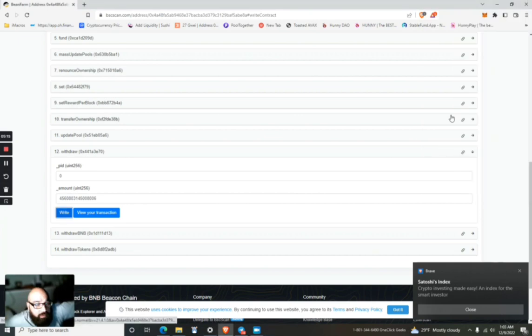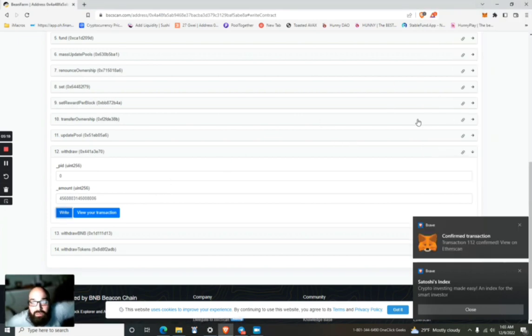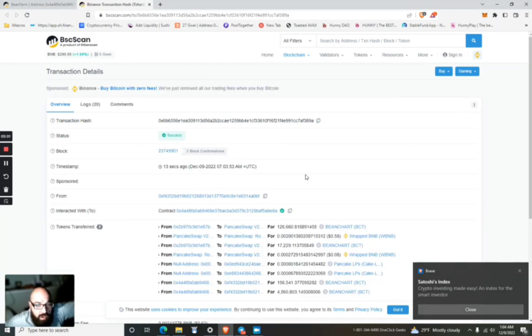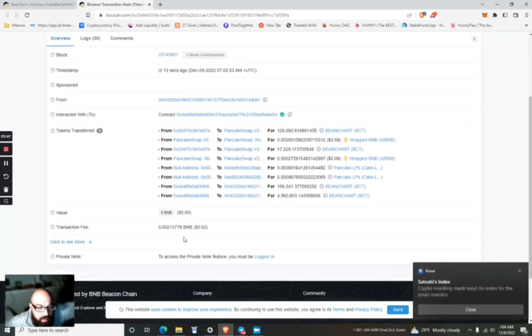I suppose I have to withdraw it first. Let me view my transaction here. It looks like it was a success. Click on the Write button and the staked amount shows in your wallet, then proceed. So I'm assuming I should have unstaked that.